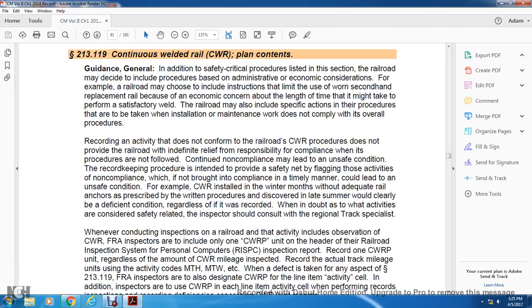Recording an activity that does not conform with the railroad's continuous welded rail plan procedure does not provide the railroad indefinite relief from the responsibility of compliance. When a procedure is not followed, continued non-compliance may lead to an unsafe condition. The record-keeping procedure is intended to provide a safety net flagging these non-compliant activities, which must be brought into compliance in a timely manner, as otherwise this could lead to an unsafe condition.